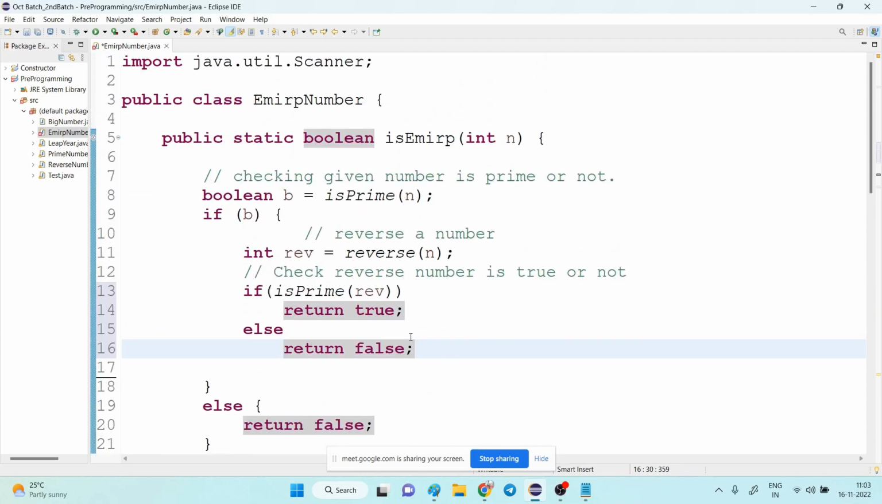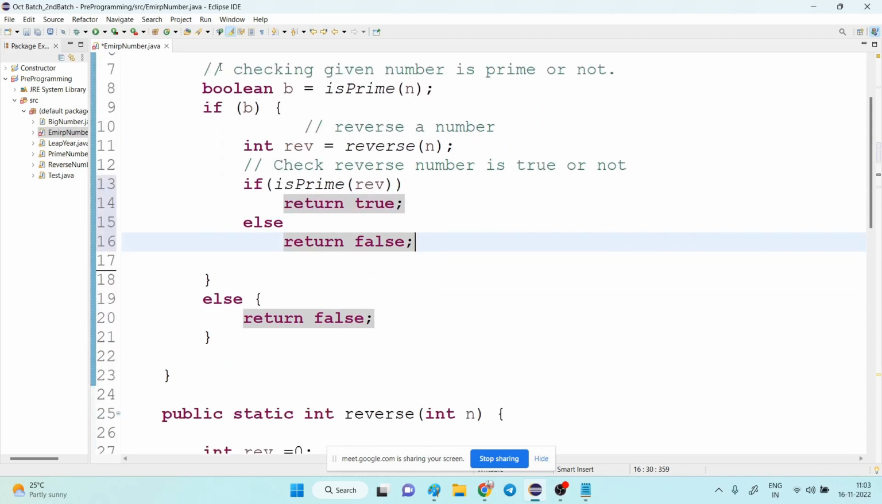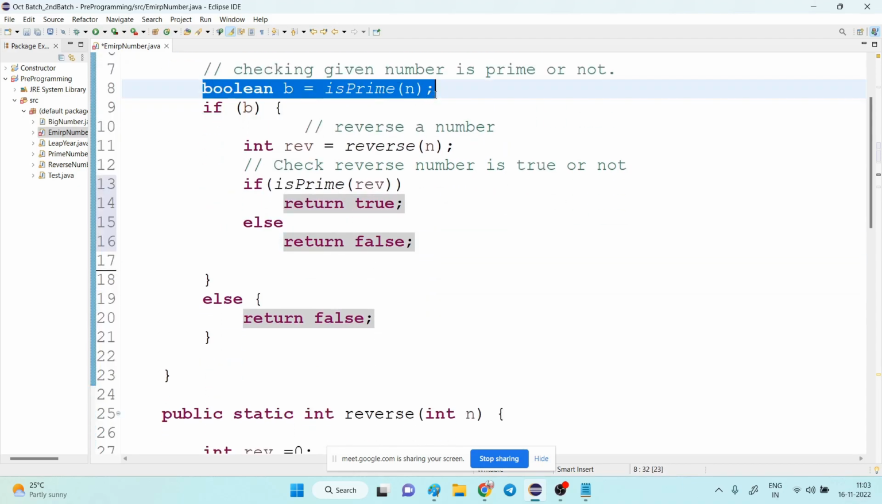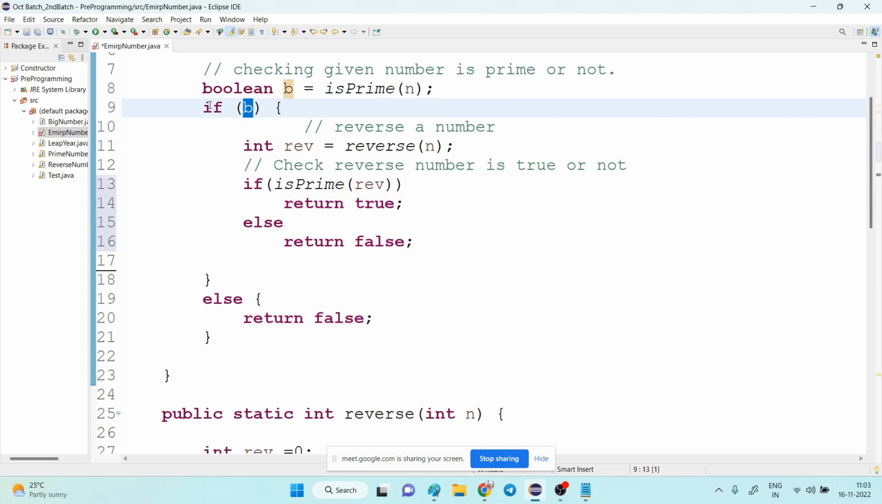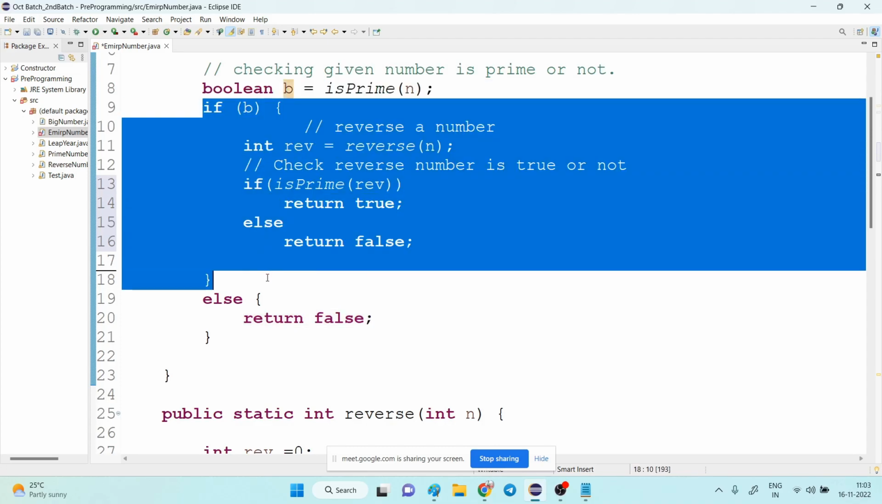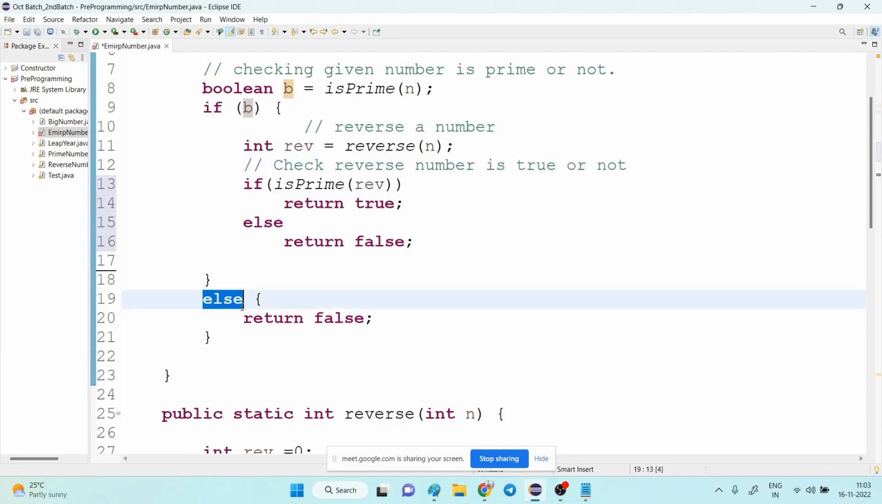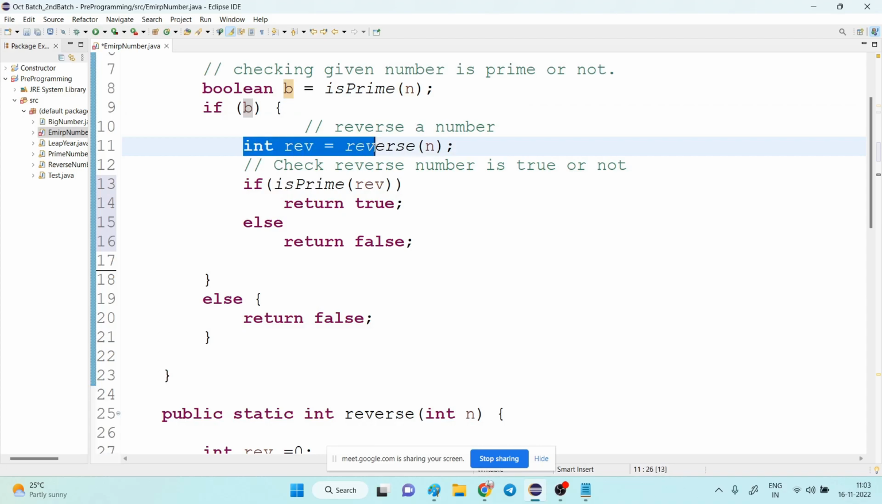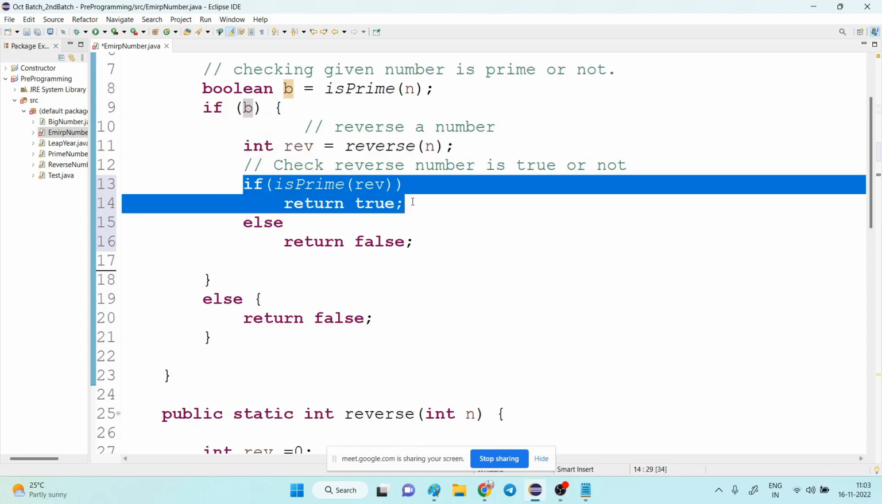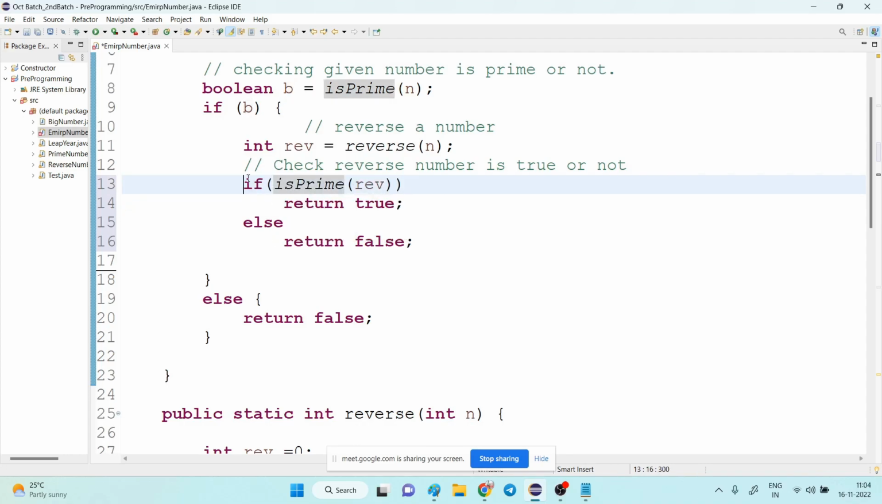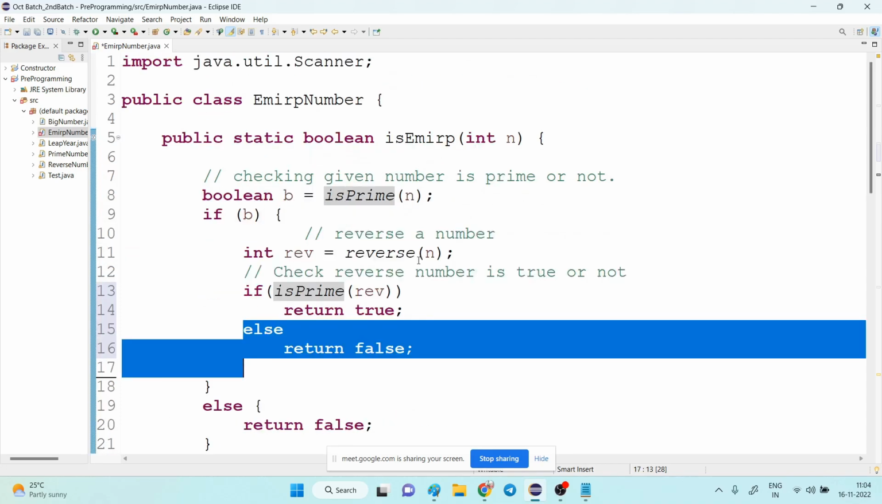Okay, now you understand the logic. First we are checking whether the given input is prime or not. If the given input is prime, this logic is going to work. If the given input is not a prime number, then that logic is going to work. If the given number is prime, then we reverse that number. Again we check whether the reverse number is prime or not. If it is prime, this logic is going to be executed, else this logic is going to be executed. Clear?